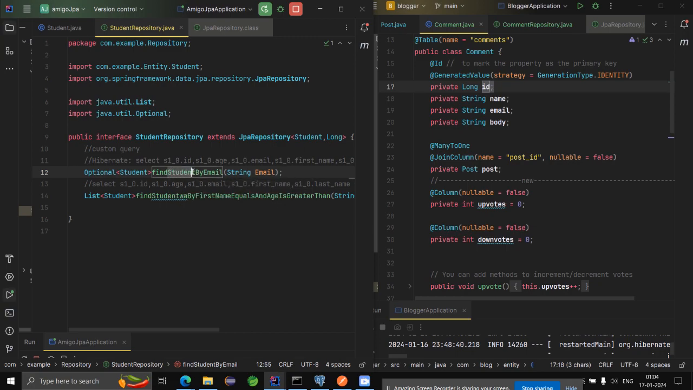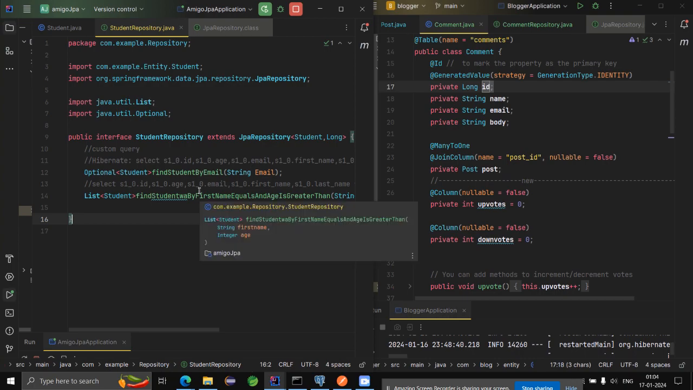So here, as we can see, here is Student. If you want to give it, then you can, otherwise it is not required. Here also, findStudentByFirstName, equals, like that. Okay, so the main thing is how the algorithm works.